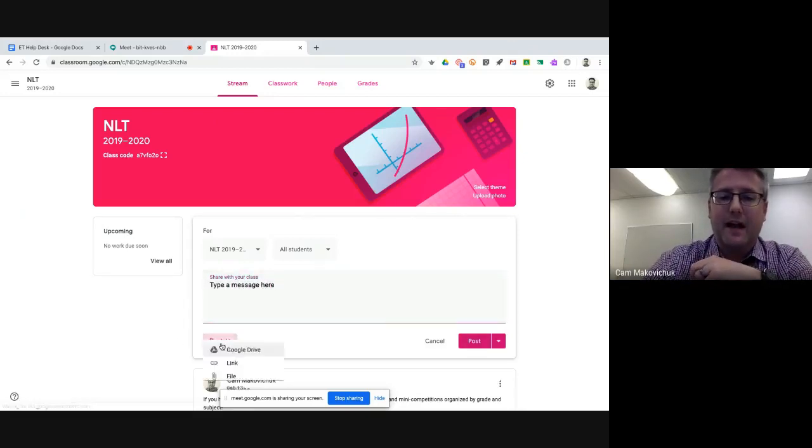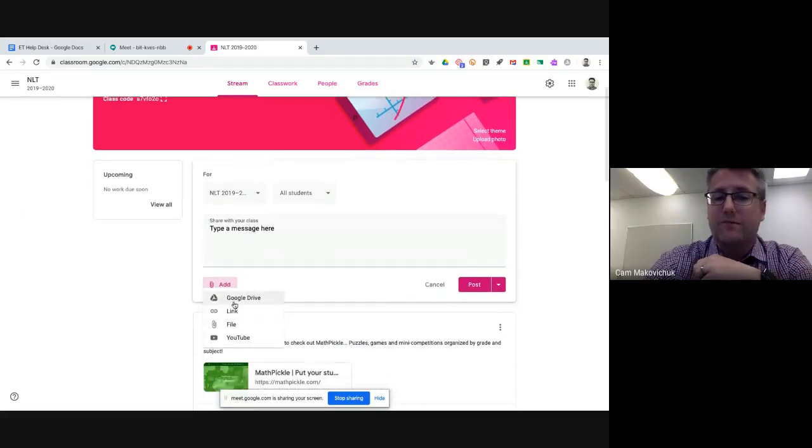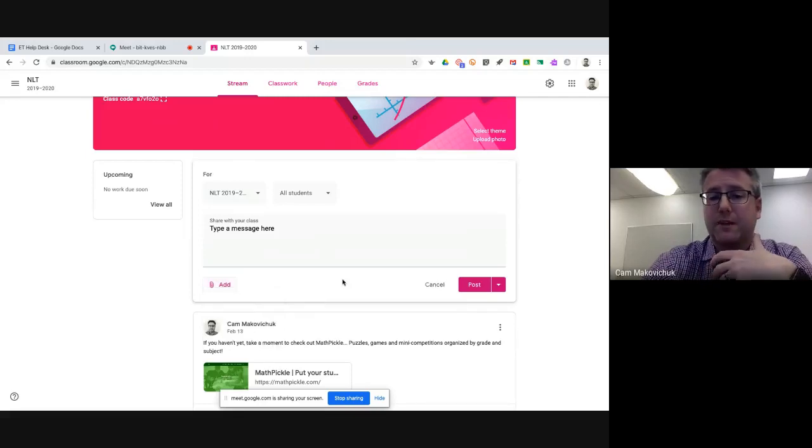and I can click add to link a file from my Google Drive, or a link from the internet, a file from my computer, or even a YouTube video. I can post it now, but I also have another option to schedule it for a future date or a future time. For example, often I'll craft a message a night before or a few days before, and then I'll schedule it to be posted the morning of, so that students get it when they need it. I can also save it as a draft and come back to it later.